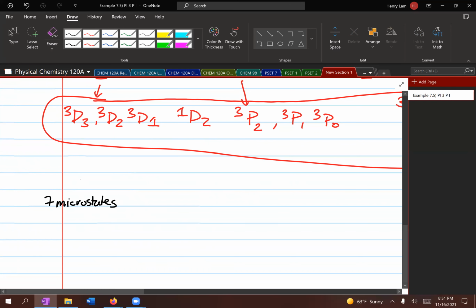And I repeat the same process. I look at this term and I say, all right, 2 times 2 plus 1, 4 plus 1. This is 5 microstates. 3D1, I always have to write this out, 2 times 1 plus 1. That is 3 microstates, all right?